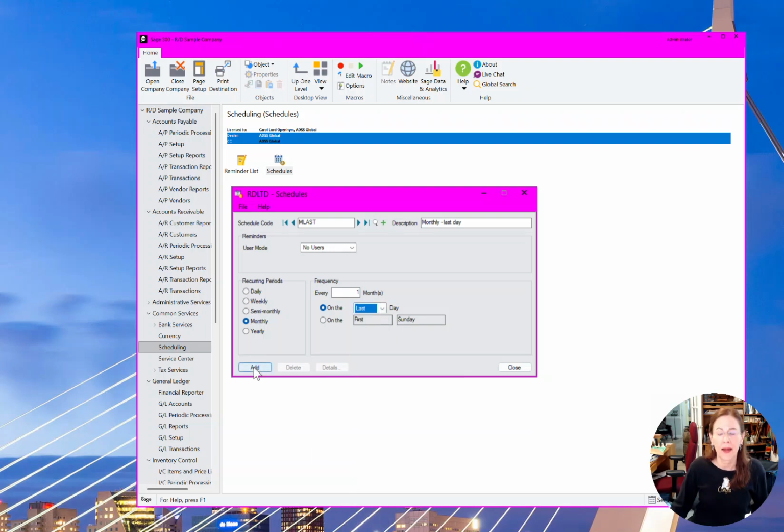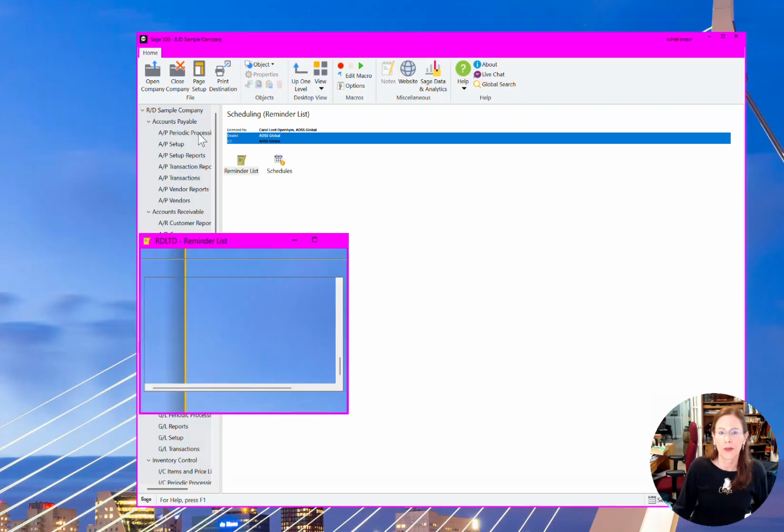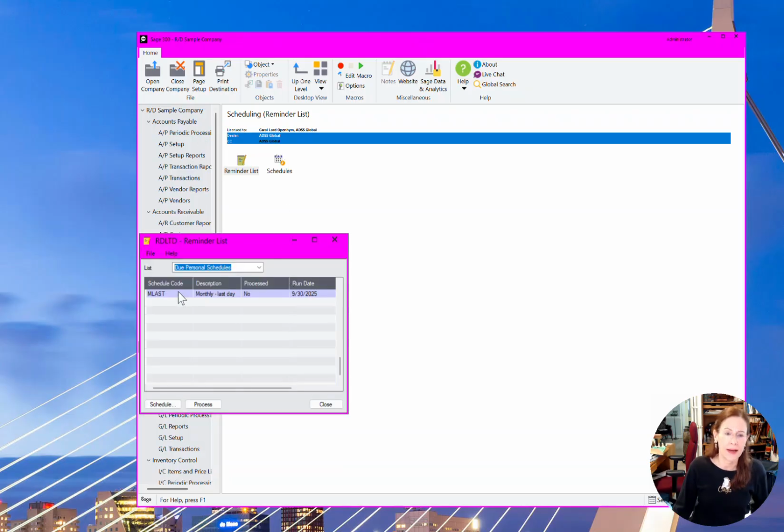Okay. And you can also set up reminders. In this example, I have no users, but I could say remind all users, and then you tell how often. So maybe 7 days in advance of when the schedule starts. We'll just say 10/1/2020, because the sample data is based on 2020 data. Okay, so that's how you set up schedules in Sage. If you want to see what's due, you can take a look at the reminder list. You can see I just created them, and it's already prompting me to use that schedule.